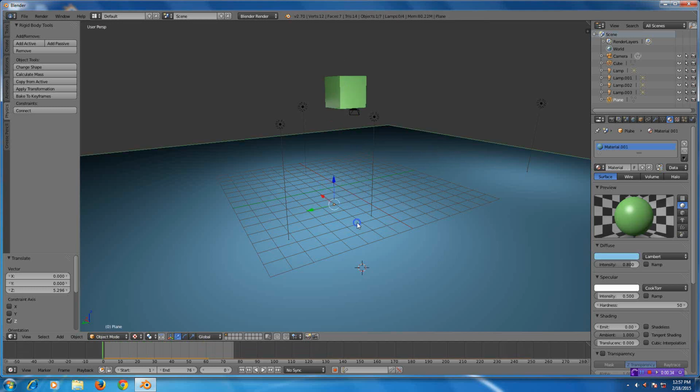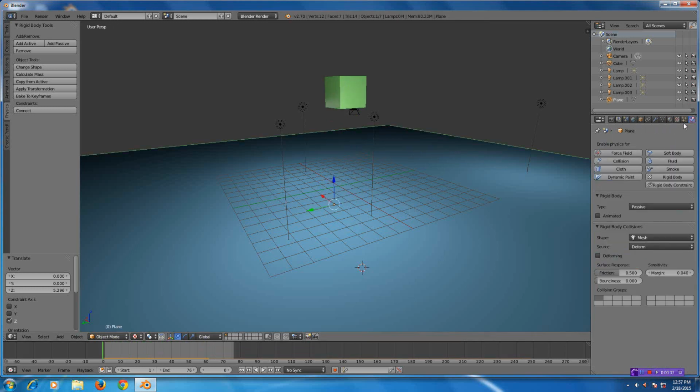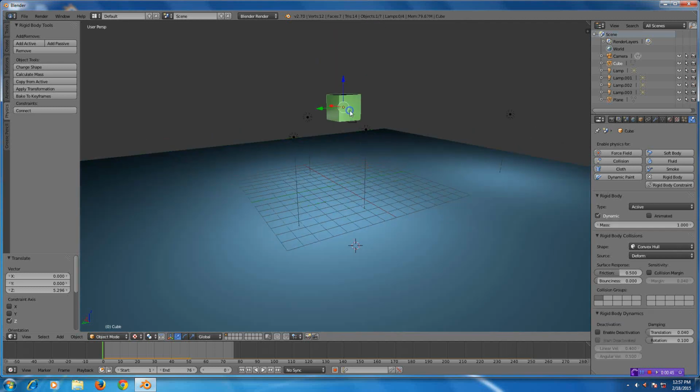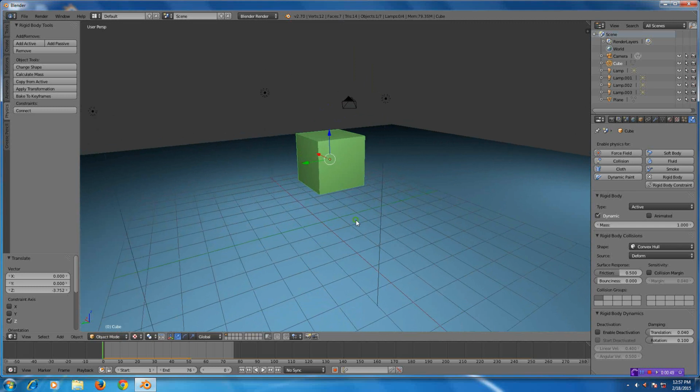If it doesn't bounce very well, you can come over here to the physics tab like this, and you can just crank up the bounciness a little bit, and that'll help it bounce if you want. All right, but sometimes you want to make things kind of explode into action shots.